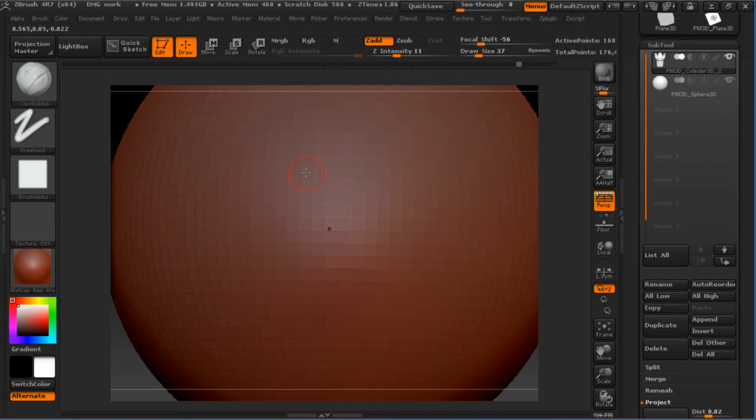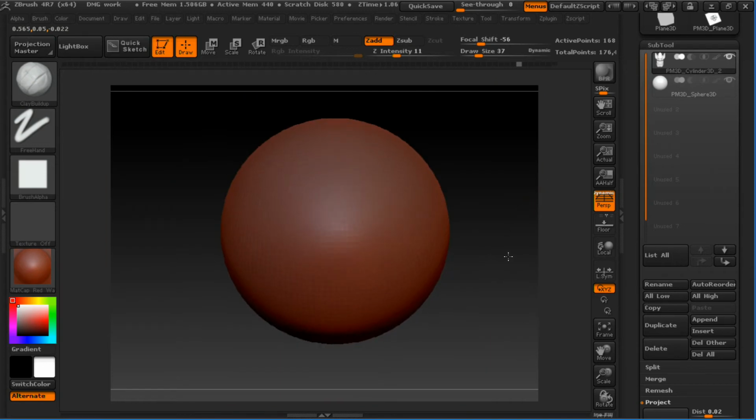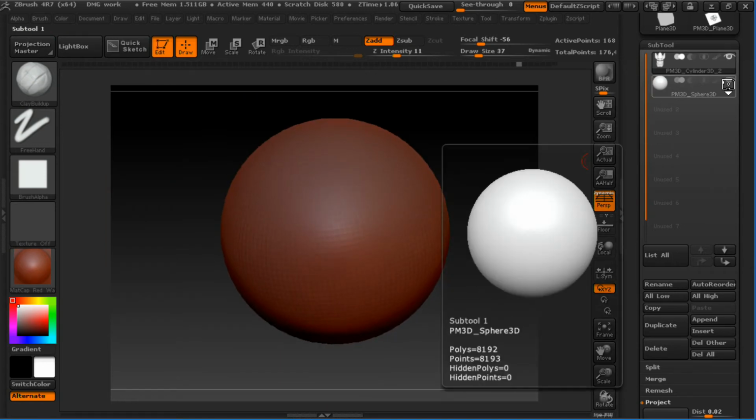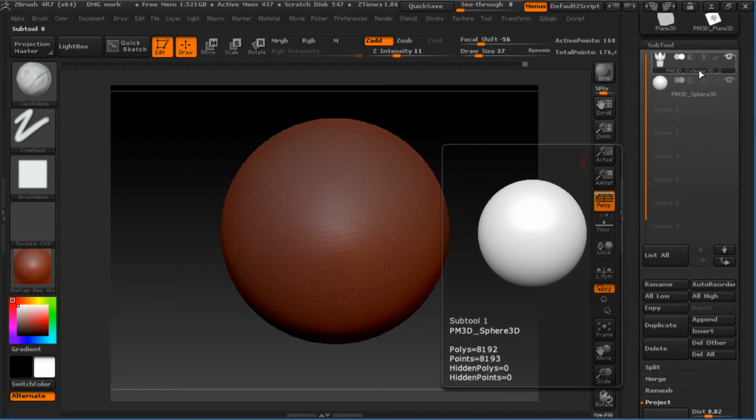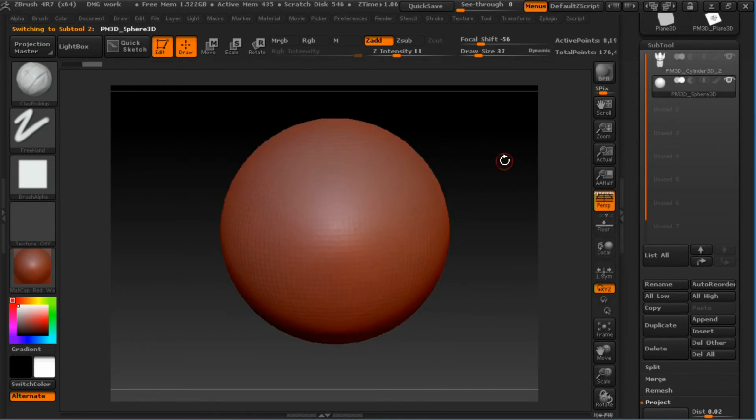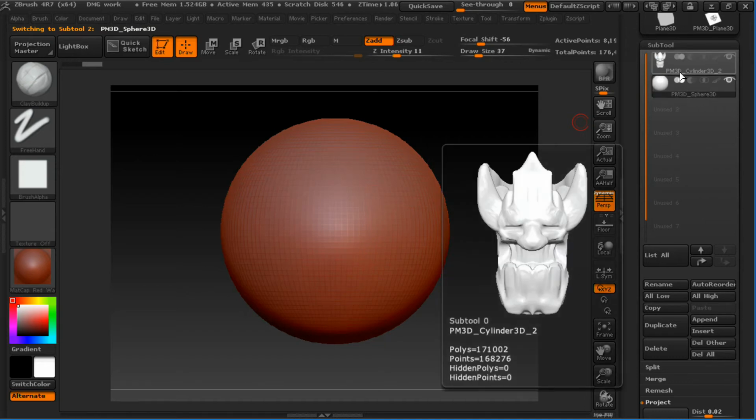Perfect. Where'd my object go? Generally, append is a bit annoying in the sense that my object is there. It's just you can't see it because the sphere is as big as my model. It's perfectly fine. I just need to scale down that sphere. So now you can see here I've got two pieces. I've got that sphere, which by default will always be instantly editable. I don't need to turn it into a polymesh 3D object.